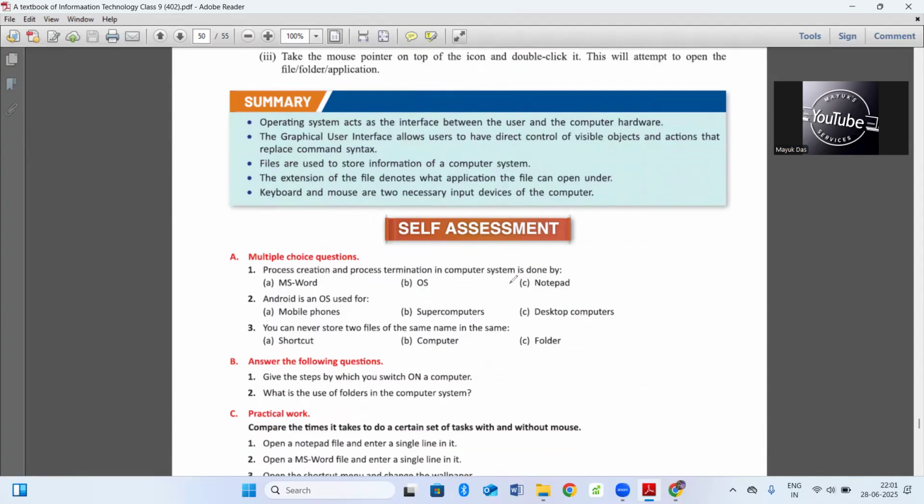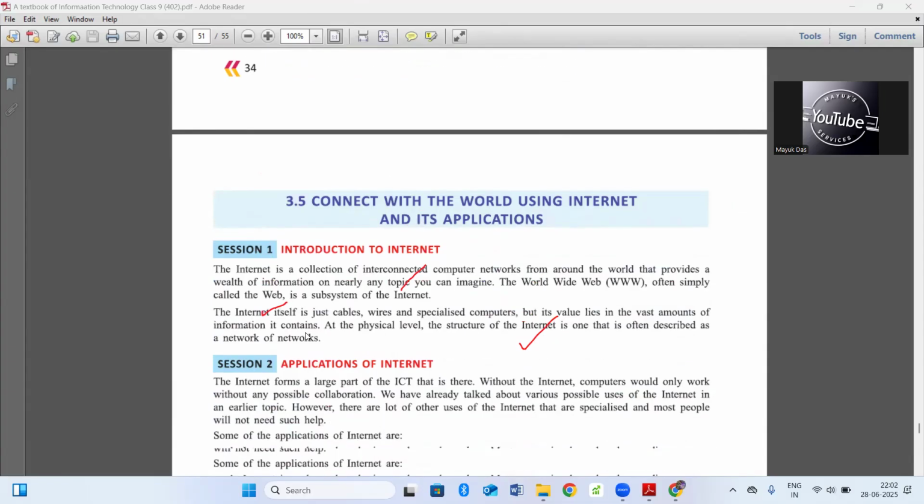Process creation and process termination in a computer system is done by the operating system. Android is an operating system used for mobile phones. You can never store two files with the same name in the same folder. Sorry, it will be the same folder, not computer. Questions like the steps by which you switch on a computer, or what the user folders in the computer are, will be given. The question answers will be given.